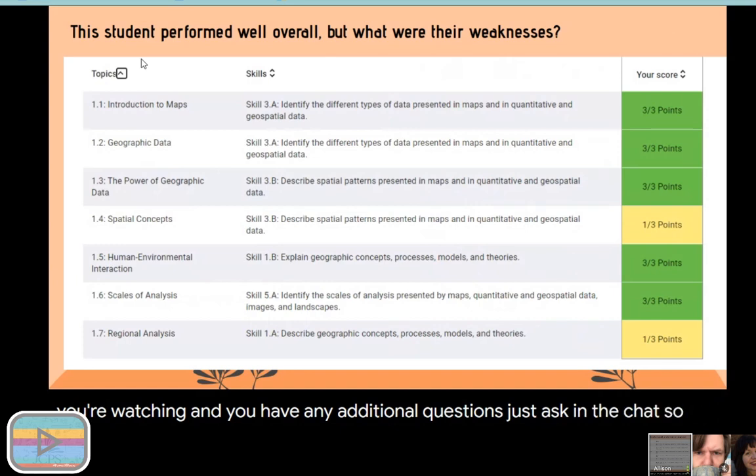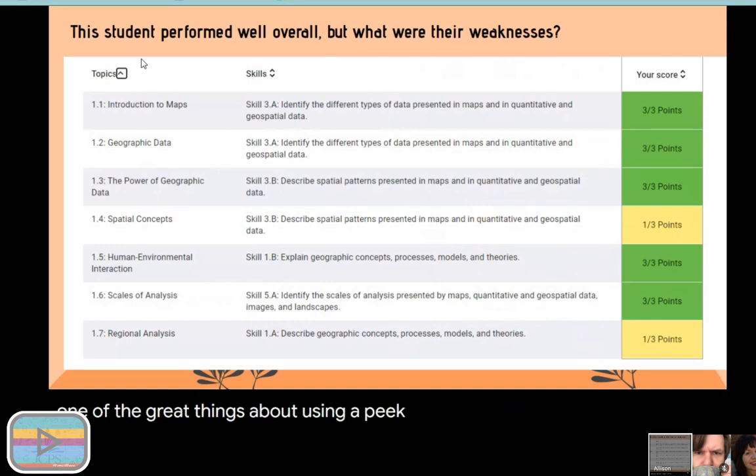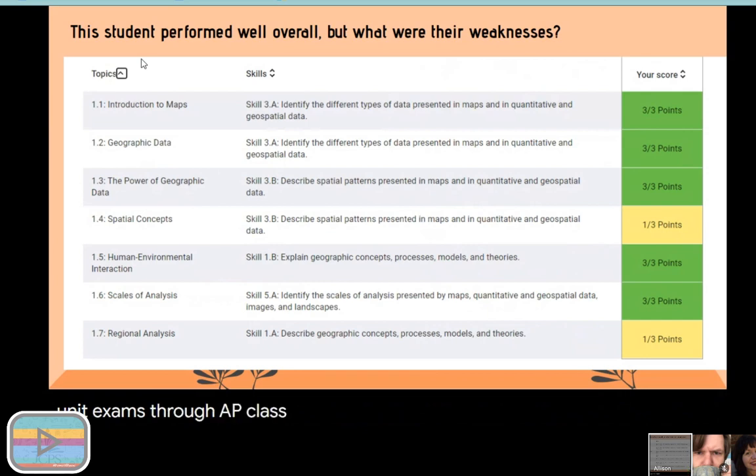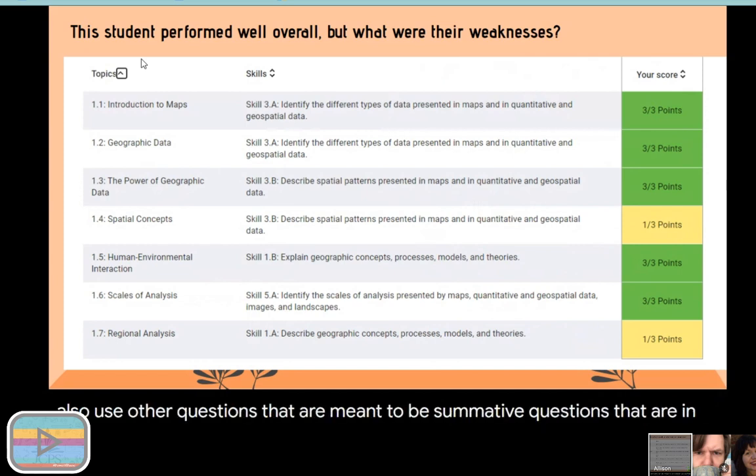So one of the great things about using AP Classroom is that you can really focus in on student strengths and weaknesses. And there was a mention about the personal progress checks. You can use those as a means of just formative assessment. They are intended, as was stated earlier, just for informing the teacher, not necessarily to be used as an actual grade. But you can also administer things like unit exams through AP Classroom. You can create your own questions, or you can also use other questions that are meant to be summative questions that are in the AP Classroom test bank.